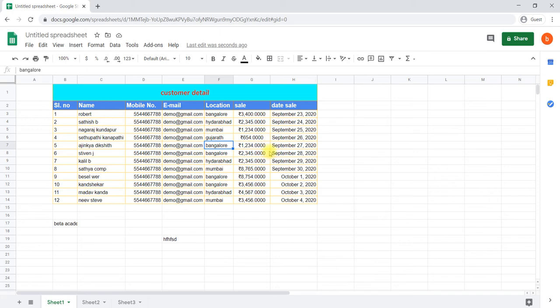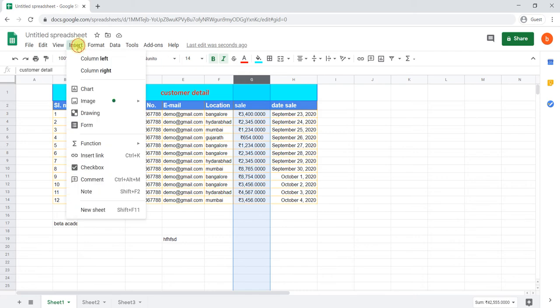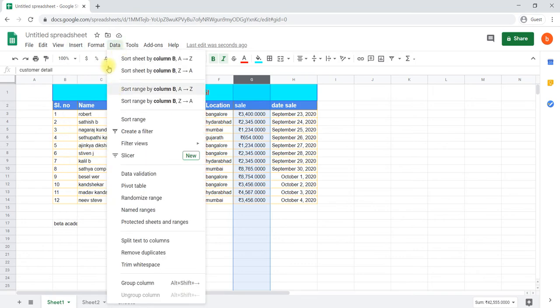Okay, how to do it? First, we have to select the column after which I need to insert a column, right? That particular column we will select. Okay, here we have selected a column. Then go to insert and say column right.